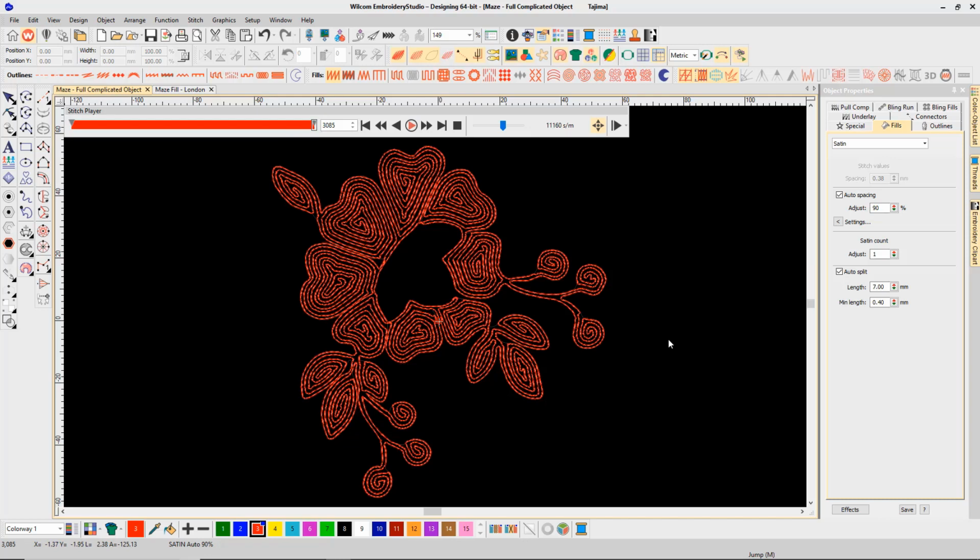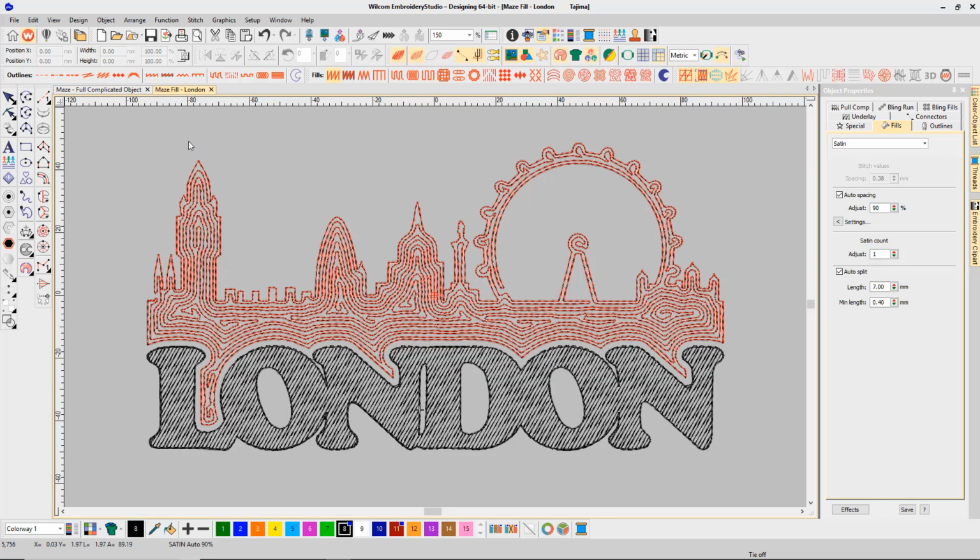Now this method is commonly used in fashion style design work, and it is great for large fill areas where you don't want to put in a lot of stitches. But it can also be used for classic logo style work as well, as you can see with this sample design that I've got. Now this is a back of a jacket design, but instead of filling it with boring old tatami, we filled it with maze fill for this cityscape area up the top here, and just an open tatami fill down the bottom for the word London.